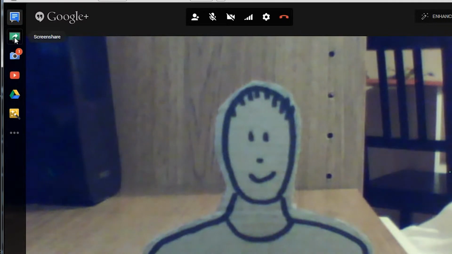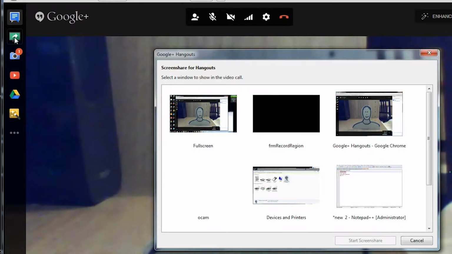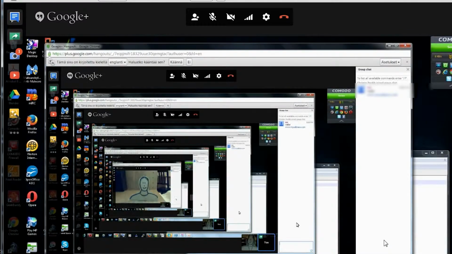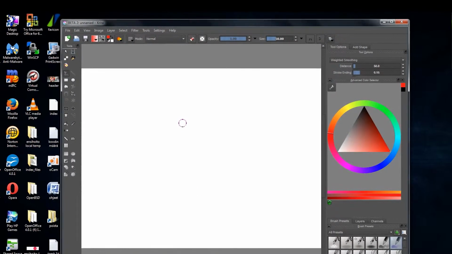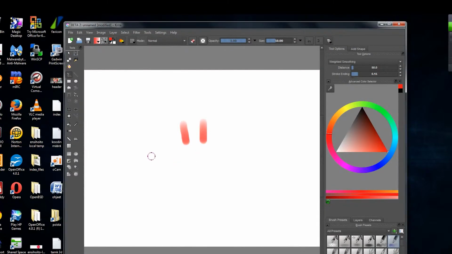The second one here lets you share your screen with others. You can now work normally on your computer and let others see and comment on what you are doing. This is very handy for all sorts of situations like troubleshooting software problems and collaborating on different creative projects.